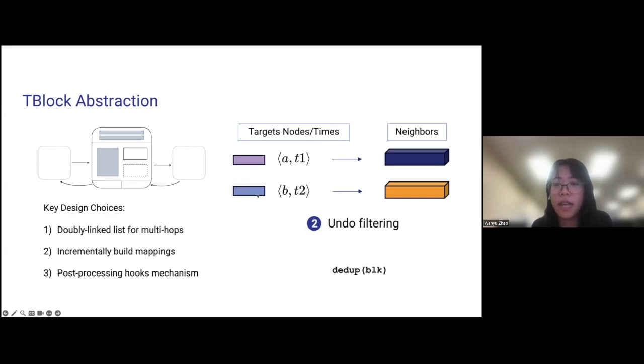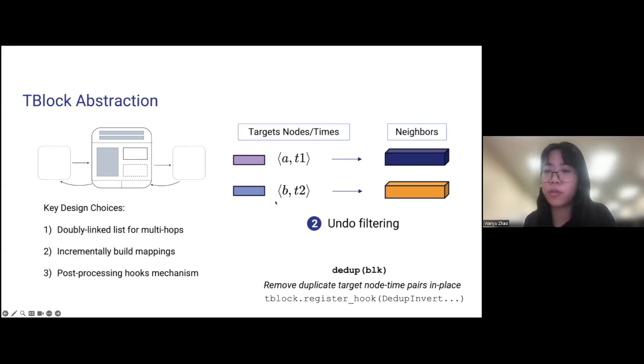as usual. And then we restore the full output by duplicating the outputs. In this way, we are semantically doing the same thing and getting the same results, but doing less work. So for this dedupe operator, it will manipulate the mapping of the T block in place, and it takes advantage of the hooks mechanism to register the post-processing step.